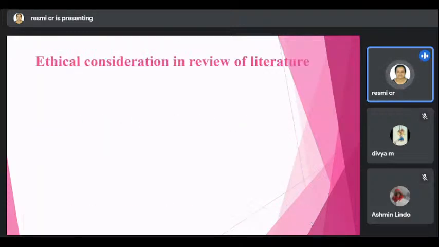So next we'll move on to the ethical considerations in review of literature. What the researcher should keep in mind. This ethical consideration is necessary for the review of literature. That is nothing but plagiarism. As you know, plagiarism is nothing but imitating others' work, notes or content. So avoid plagiarism in the review of literature.